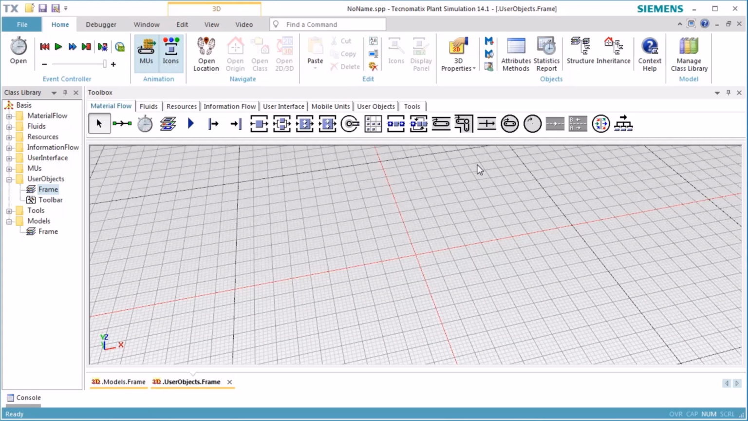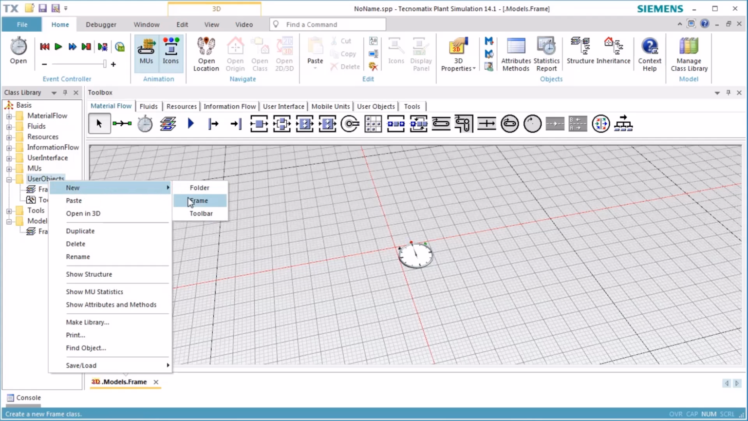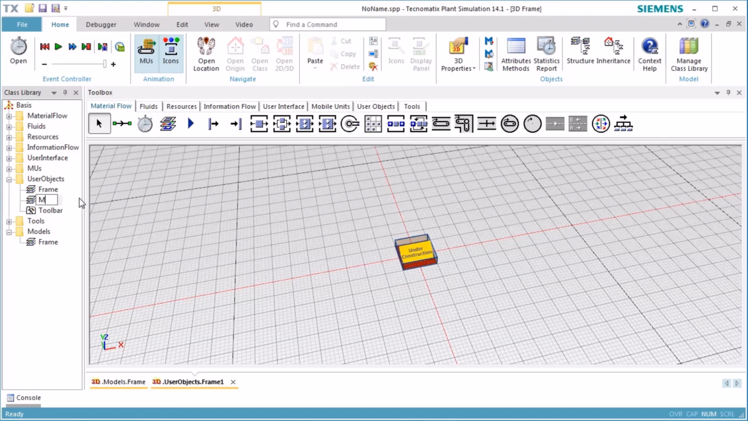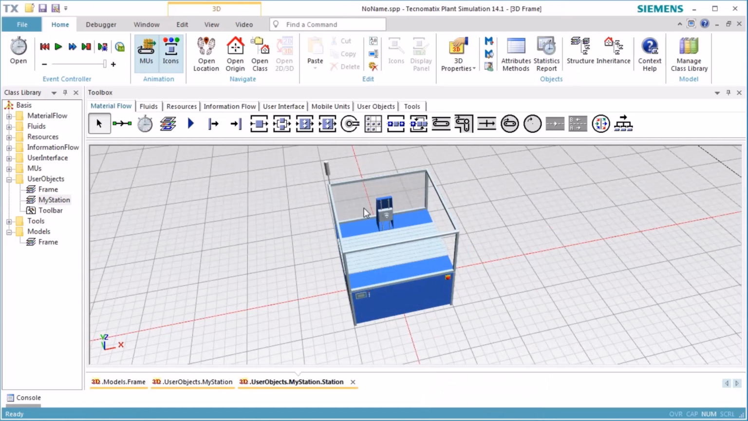We create a new frame and call it My Station. Insert a station, two interfaces, and connect them. Right-click the station and select Open in New 3D Window. We delete the graphic of the station.